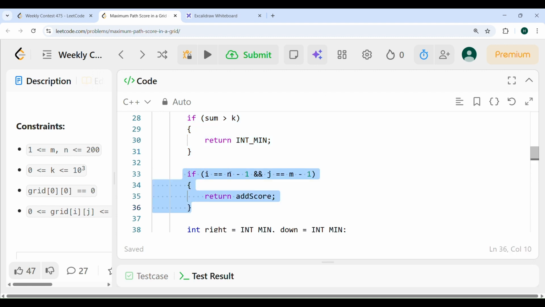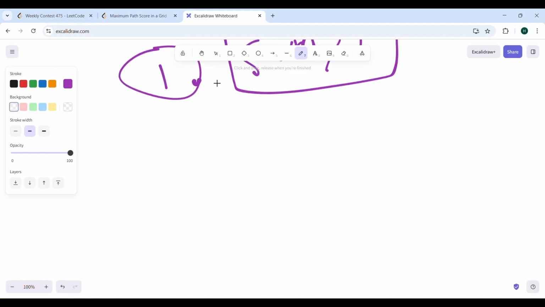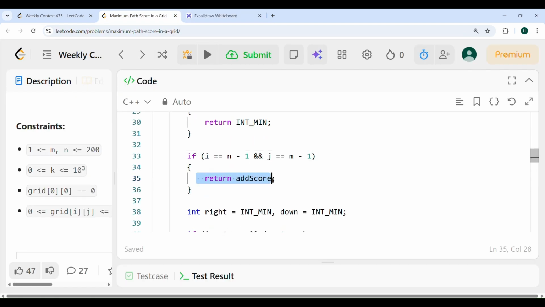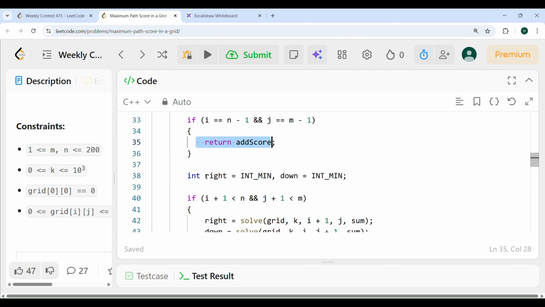So if sum is greater than k, simply return int minimum, right? And if you have reached the last point, if you have reached i equal to n minus 1 and j equal to m minus 1, sorry, in that case, you should return the add score. Whatever the score has been added, you should return it, right?